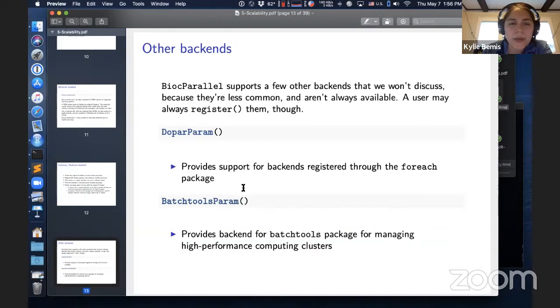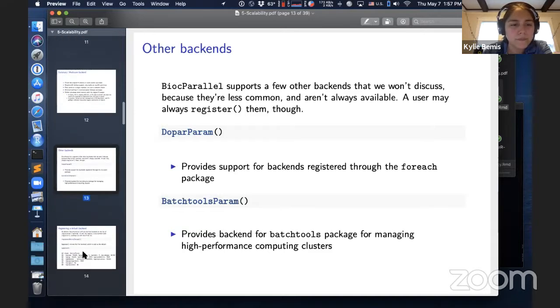There are other backends that BiocParallel supports through the use of other packages. So Revolution R has a series of packages called foreach and doParallel, doSnow, different kinds of do packages. You can register those backends with BiocParallel using the DoparParam. And there's a BatchTools package for working with high-performance computing clusters that you can also use with BiocParallel using this BatchtoolsParam.